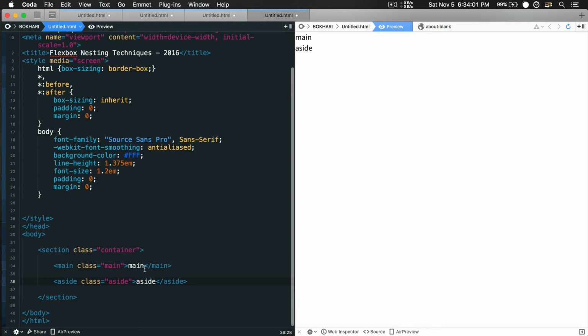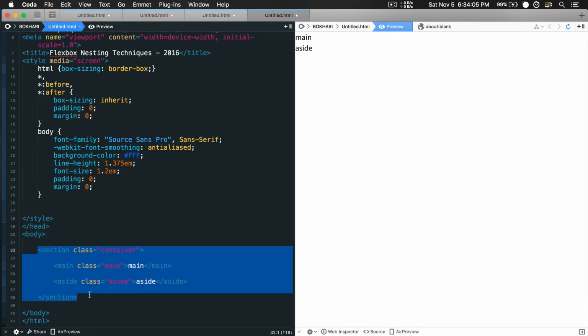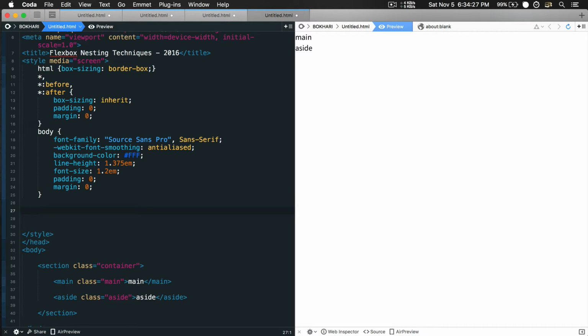Okay, so we have two levels of relation in here, as you can see, right? So the container is the parent of these two, right? So these two are the children of the container tag, right? Okay, moving on. So in that way we will be able to implement the power of Flexbox.